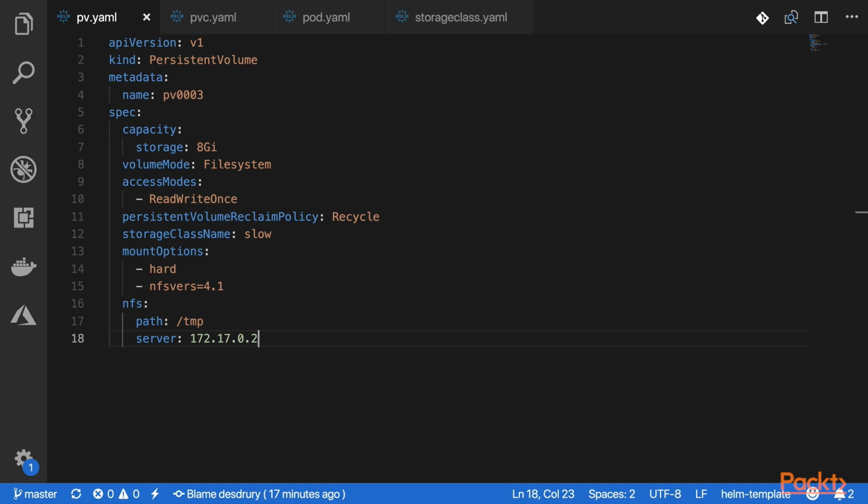As we can see, we've got our usual fields such as API version and kind, which is obviously a persistent volume, metadata and spec. So in the spec we can see we're saying that this persistent volume that is represented by this resource has a capacity of 8 GB, and we can also see it has an access mode of read write once. There's a few other things in there as well.